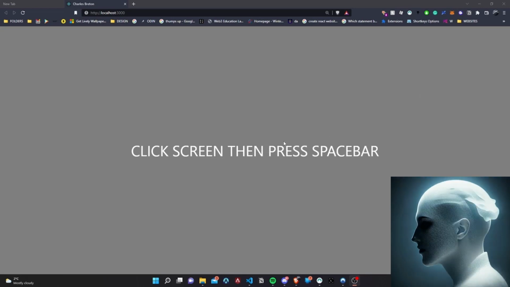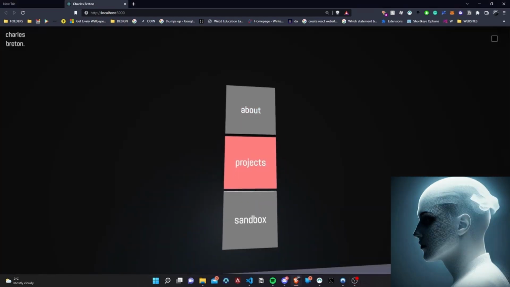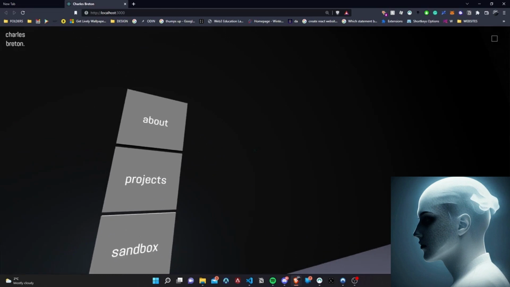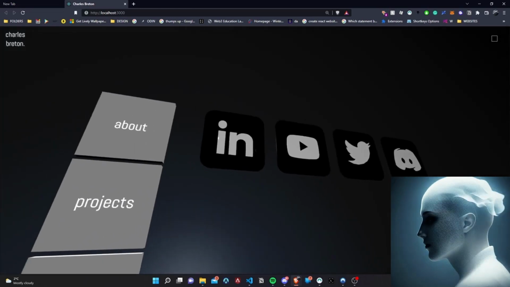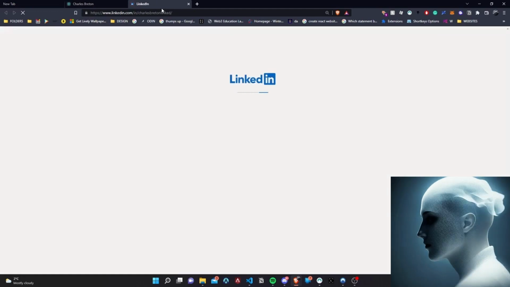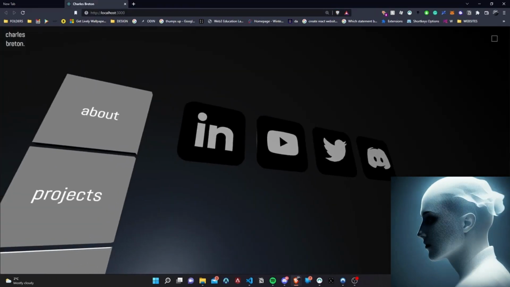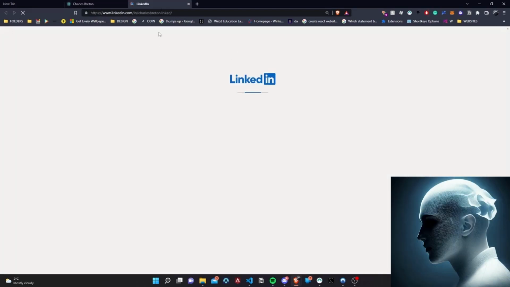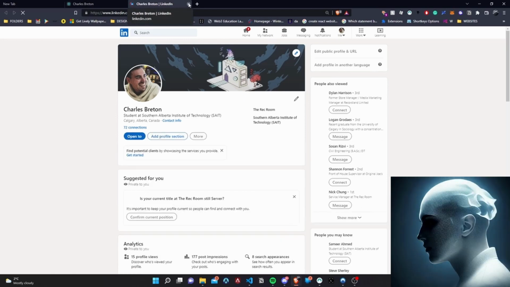So first things first, even just getting in is a bit of a hassle. You gotta click the screen and then press spacebar, and then it'll load the scene properly. Then in here, you get greeted with three different menus where you can select and it'll load different scenes. So if we click the about, it loads all our socials where we can actually click on them and it'll redirect us to the social. Just like any button in any website, basically.